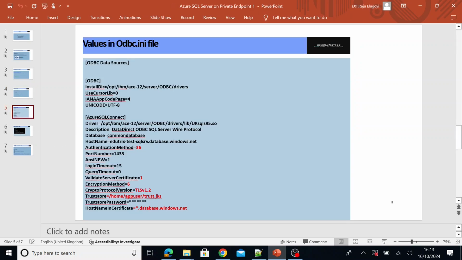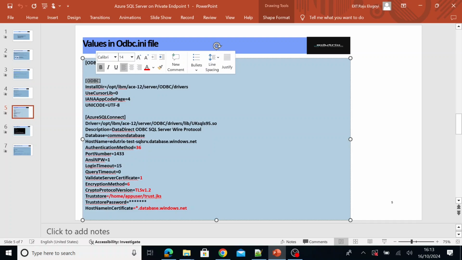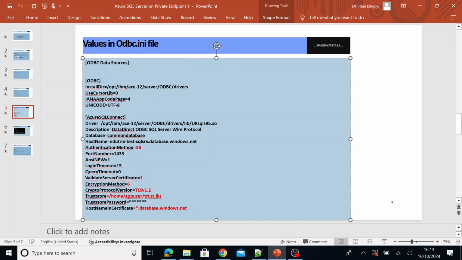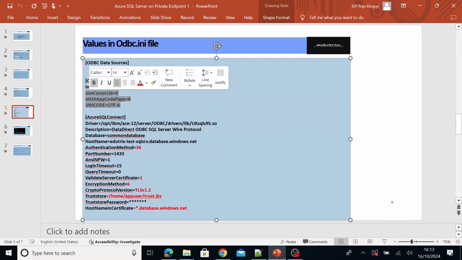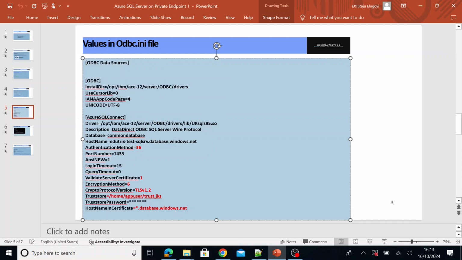In the next slide, as I said, I have clearly mentioned all the entries that are required in the odbc.ini file. There are two sections in this file. One is the ODBC section, the first one. In that ODBC section, you have to mention the installation directory of your driver. The other three entries are not that useful, but the next section is about your DSN.